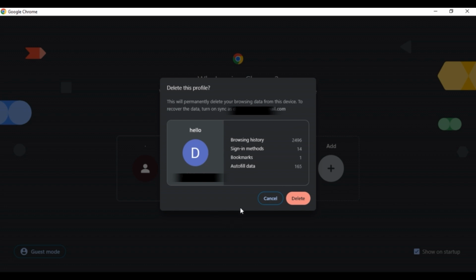Deleting your profile will permanently delete your browsing history from this device. If you want to recover the data, you'll have to turn on the sync. Here you'll be able to see several pieces of information. You can see the information for browsing history, sign-in methods, bookmarks, autofill data. All this data will be deleted from your device. So if you want to continue deleting this profile, all you have to do is click on the delete option that you can see right over here.